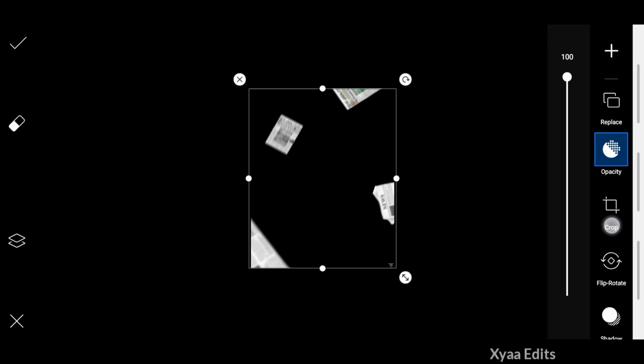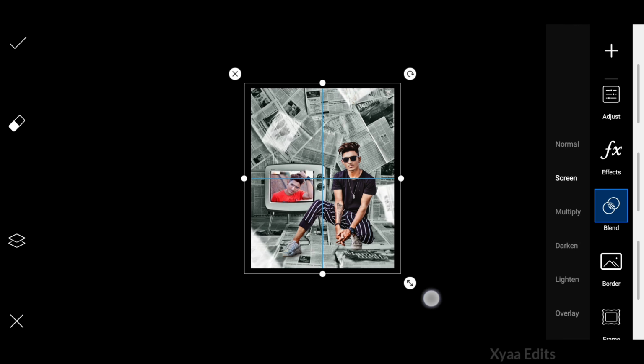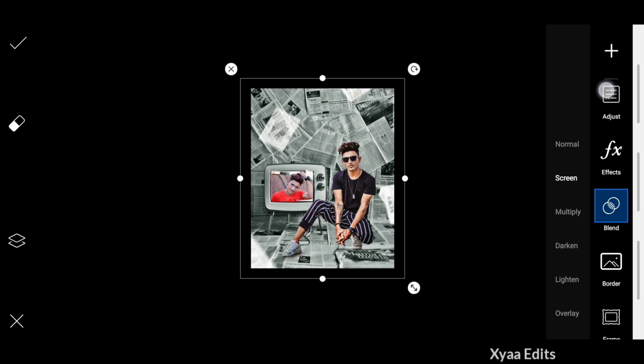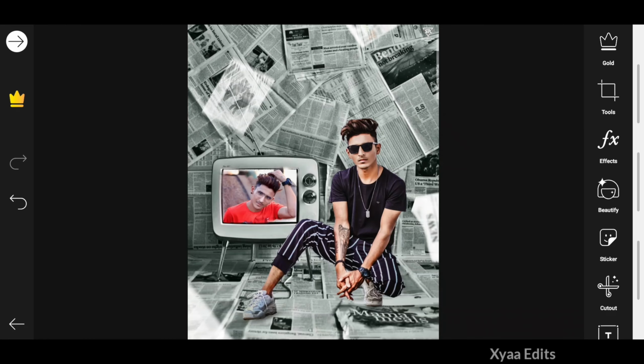Now we have to go to add photo and select one PNG. I will give this PNG link in the description. Paper dispersion PNG. Now set the blend to screen, go to adjust, and decrease the shadow a little bit. Okay, decrease a little shadow. Now tap on the tick mark.